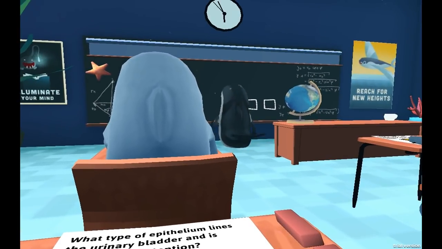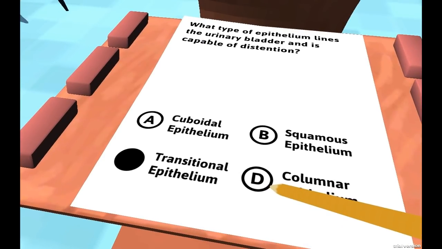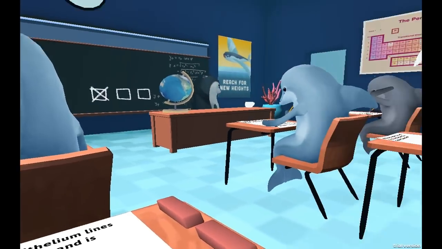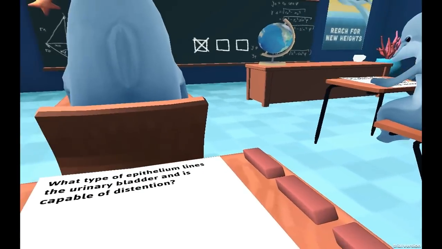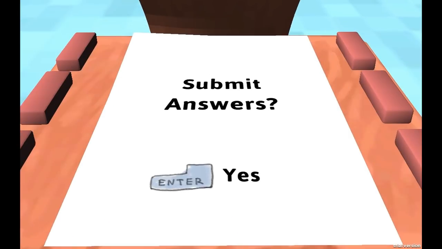Go over there and give him the business. He's over there putting cuboidal like an amateur. I mean, it's not his fault that he's been thrown to the wolves. You should have taught him better. He should know that cuboidal epithelium is found on the ovarian surface, not the urinary bladder. Do your job, professor. How do I go to the next question?